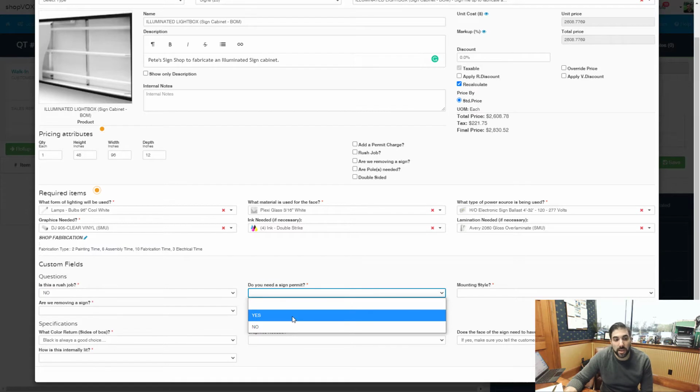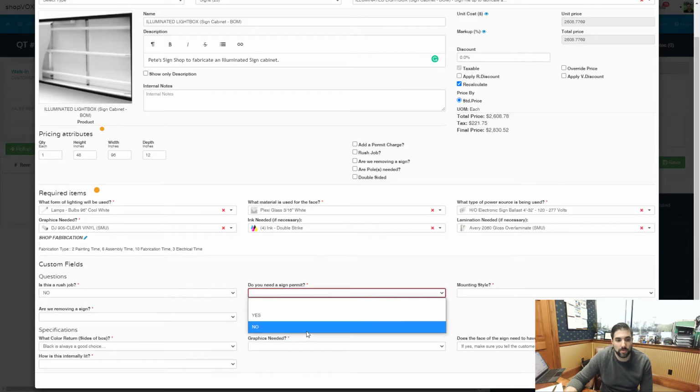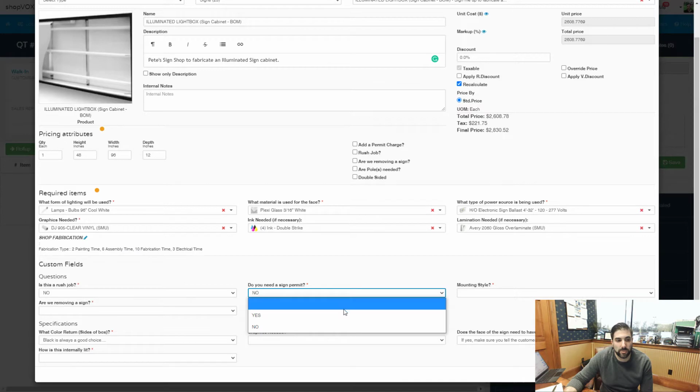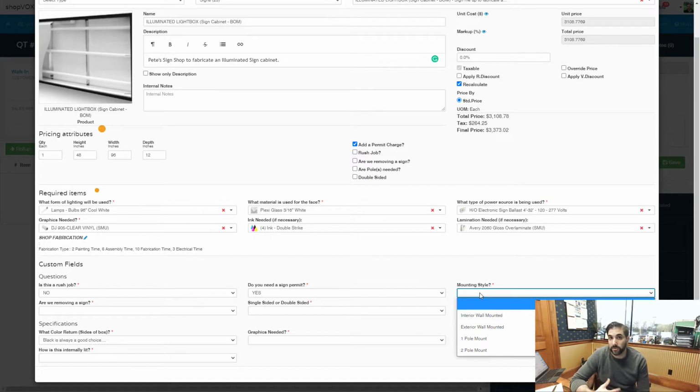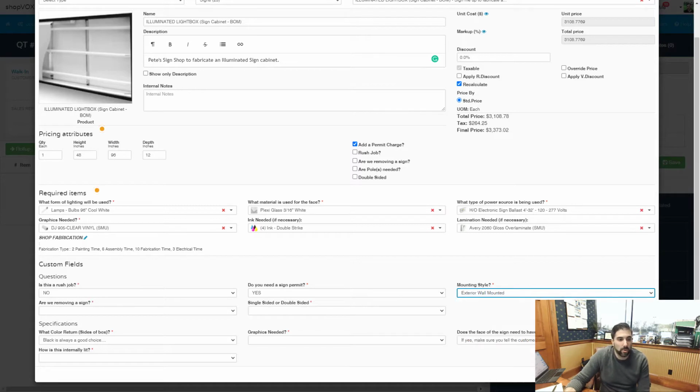Do you need a sign permit? Yes, same thing. If you need a sign permit, you're going to hit the add permit charge bubble. We'll say yes here, so we'll add permit charge because most places need a permit. Mounting style, where is this going? Is it going inside a building? Is it going outside a building? On one pole, on two poles? You can also add some more here when you copy over this product. So we're just going to say it's exterior wall mounted.